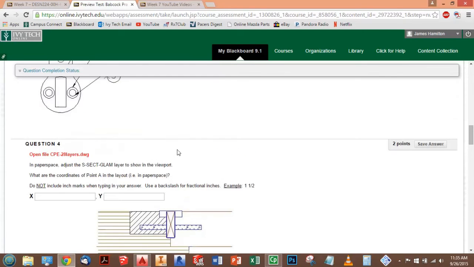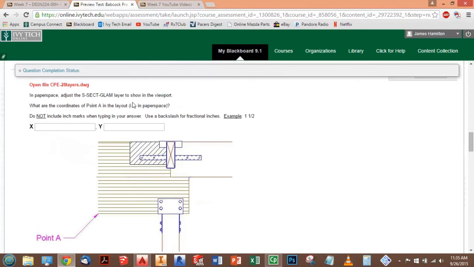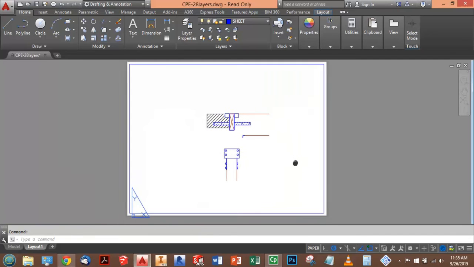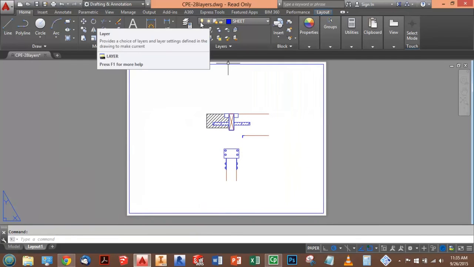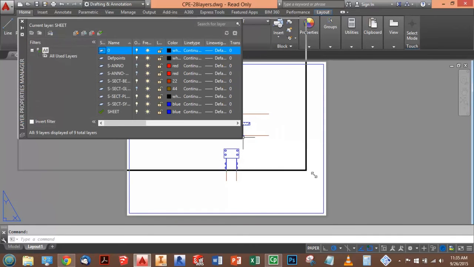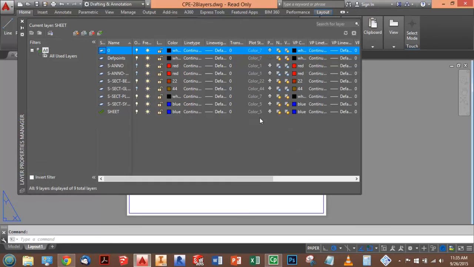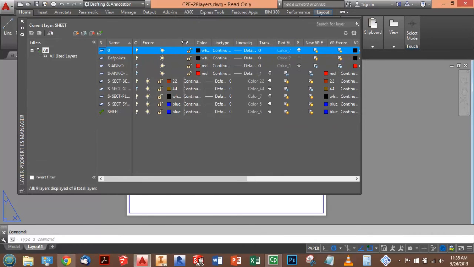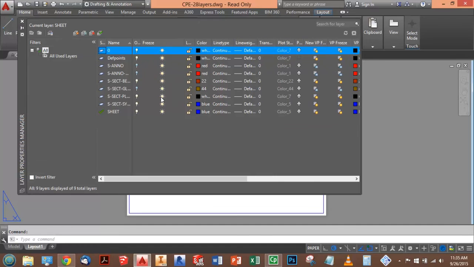Okay, so we need to turn on this layer in our viewport, and then we need to give them the coordinates in paper space of this point. So we can see the layer is missing right now. So I'm going to go to my layer properties manager, starting with, and just see what's going on in here. And drag these out so we can see. So here is whether or not things are frozen in the viewport, and then over here I can see whether or not they're frozen in model space.